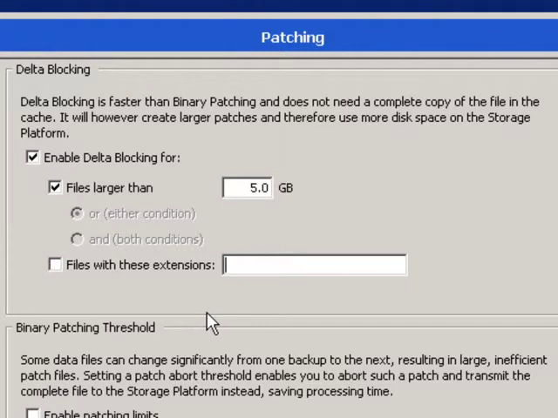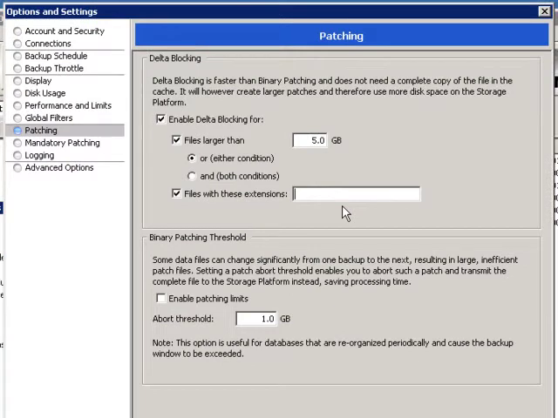You could choose to enable delta block patching on files larger than 5 GB, your SQL database for example, or files with a particular file extension. A binary patching threshold can be set. If a file has changed so much that the size of the patch reaches its limit, it may be more efficient to abort the patch and to compress and send the complete file.